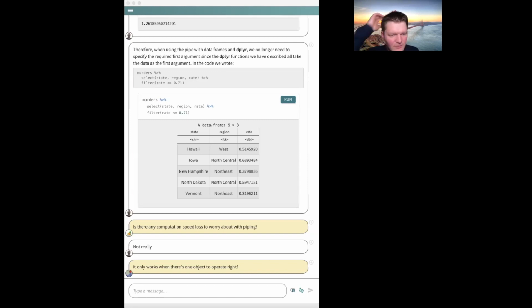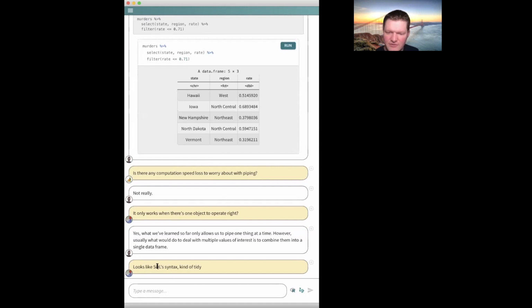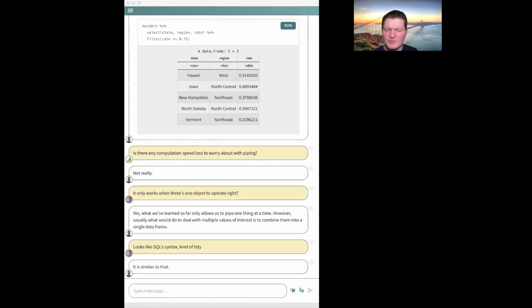Yeah, if you're familiar with SQL syntax, structured query language, which is a standard way of accessing data from a relational database, then yeah, it is similar to that. And in fact, there are some tools for interfacing between the dplyr way of doing things and the SQL way of doing things.